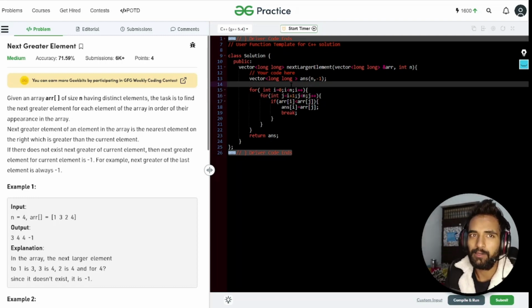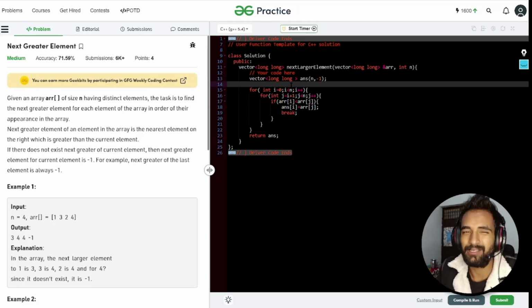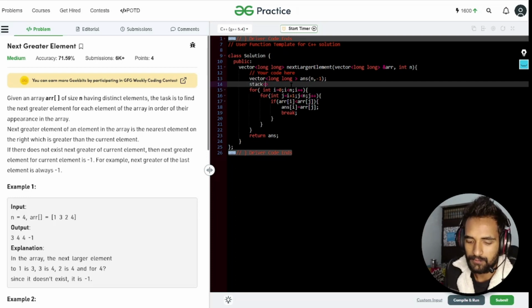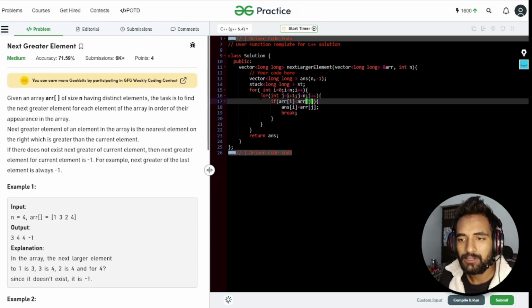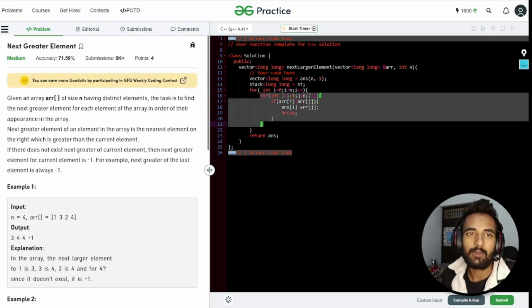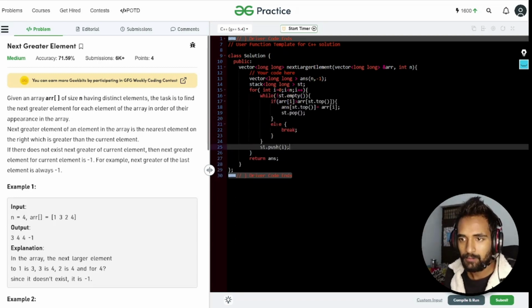Let's create a stack of long long, to be on the safer side. Now just replace the code running inside the for loop, because we cannot apply the nested for loop. What else can we do? We can use a stack having limited elements in it, which is not going to go till n times. So let's do it. Here, I pasted it, I already did it.